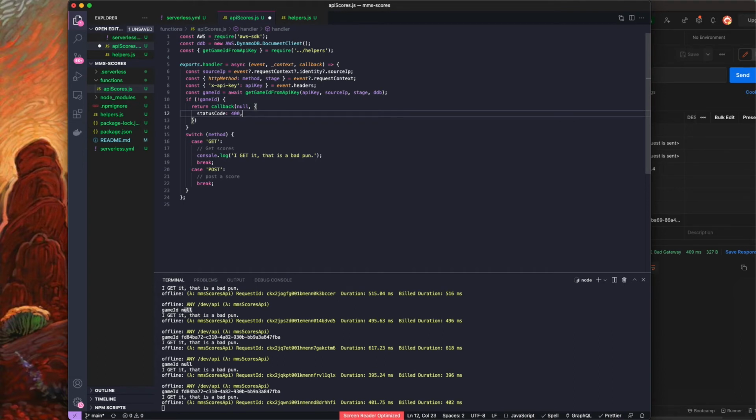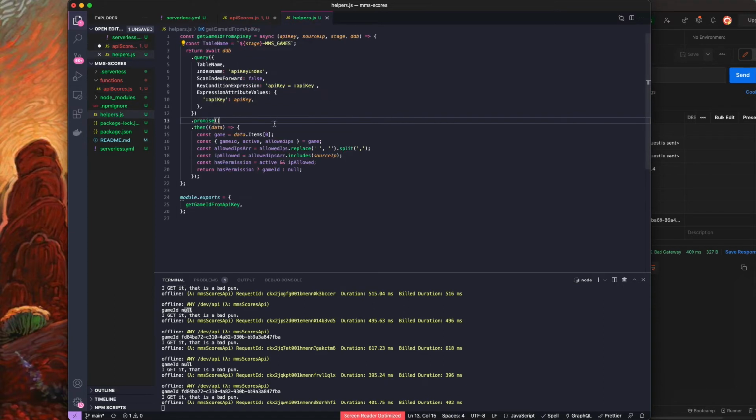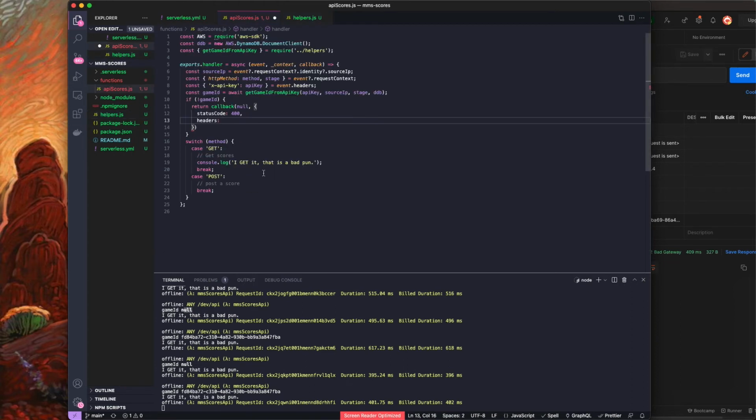Right? We'll give it a generic 400. We probably could do forbidden or something like that, but for now, we can just do 400. And our helpers, we're going to have something like that. And we'll just call those our default response headers, just so that we have those that we can send back.